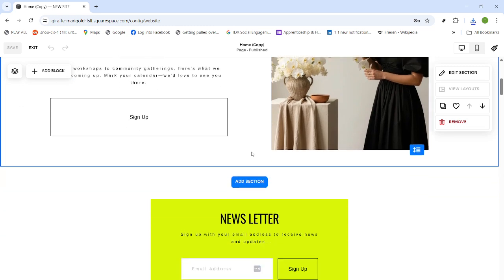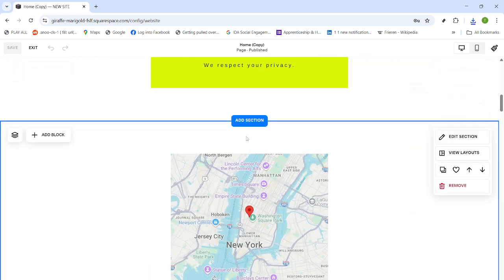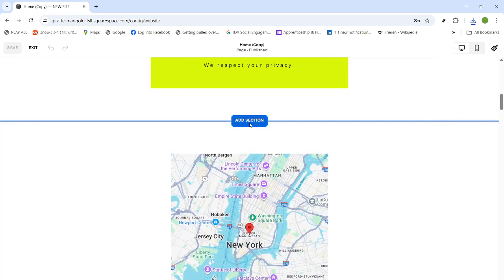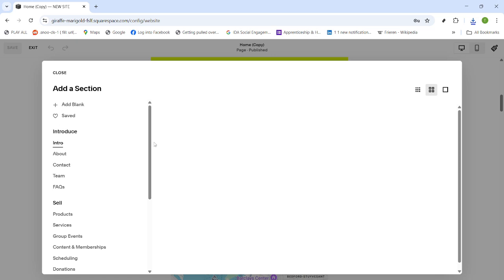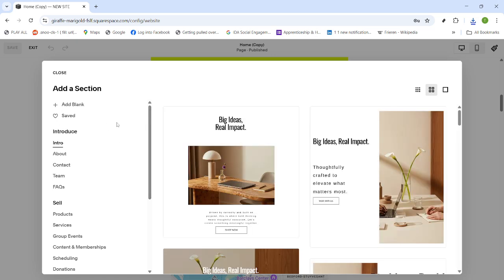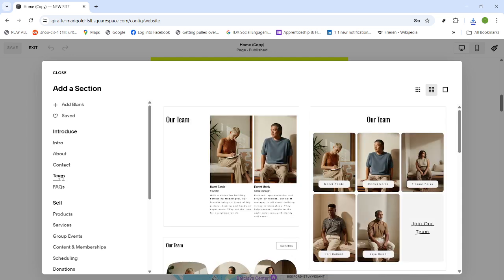If you see a page labeled Home, Copy, that's a great place to work safely without affecting your live homepage. Select that page, then click Edit to enter the visual page editor. On the canvas, hover between sections until you see the Add Section button, and click it.